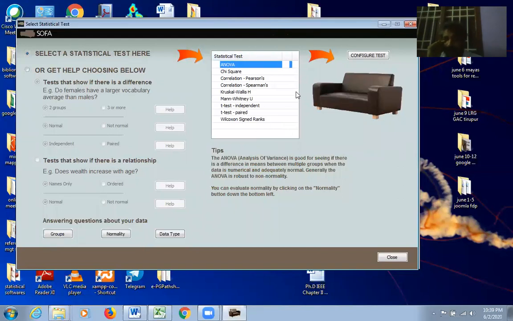You cannot conduct factor analysis, cluster analysis, discriminant analysis, reliability tests. So these things cannot be conducted in SOFA. SOFA helps you to conduct only these many tests. 1, 2, 3, 4, 5, 6, 7, 8, 9. Only 9 tests can be conducted to test the validity of your hypothesis. Okay, let us see one by one.